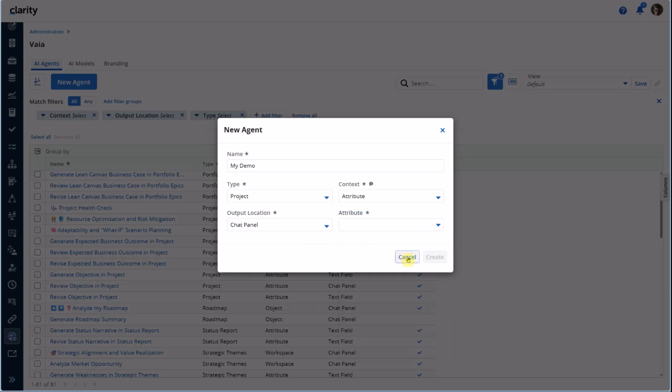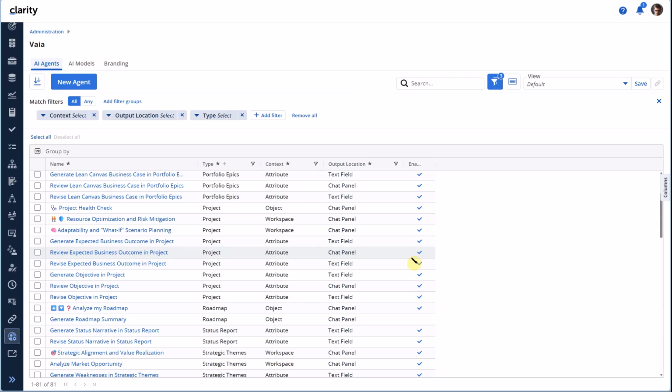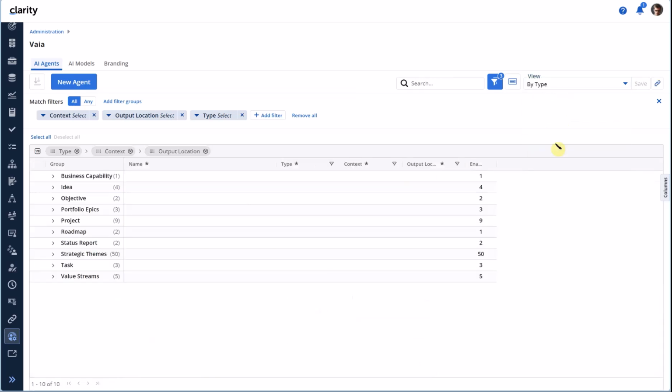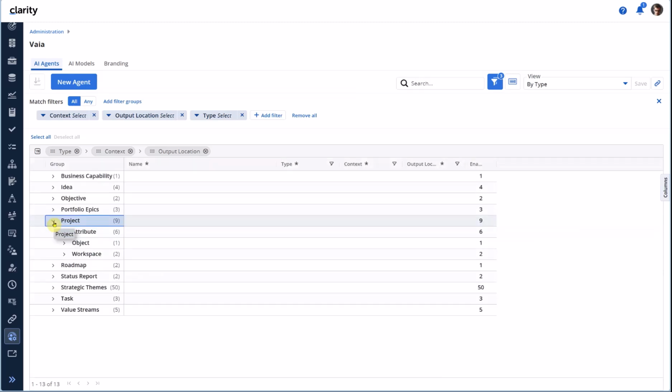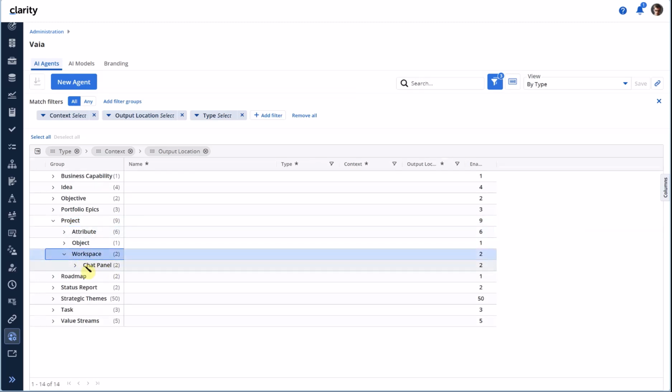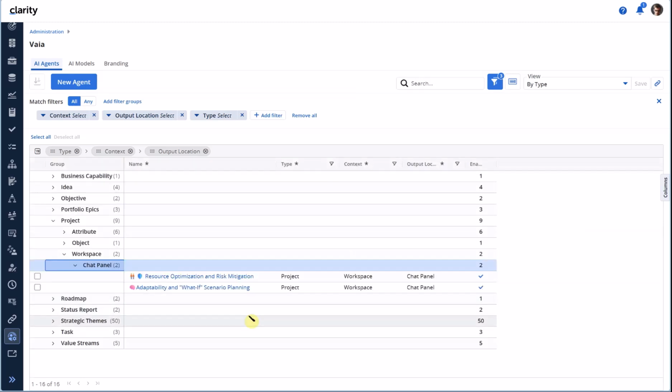All right. Let's go look at some of the existing ones so that we can see how it will look once it is configured. To make that a bit easier, I'm going to change my view. Now I can see by specific types, and let's just drill down into the project itself. You can see for project I've configured all three types. There's one at the workspace level, and only chat panel is the option available there. And there are two agents configured to run at the workspace level.